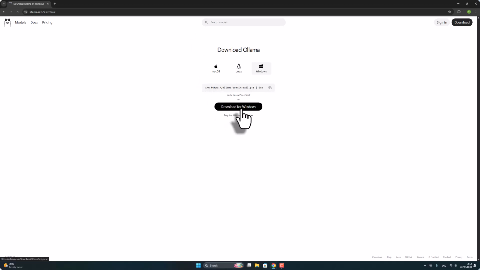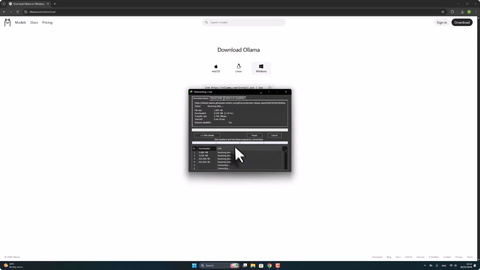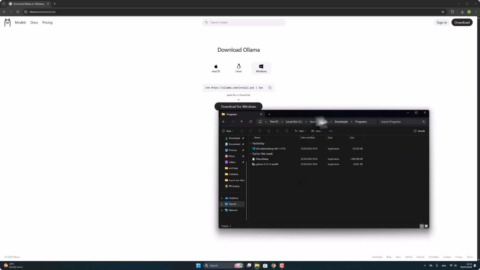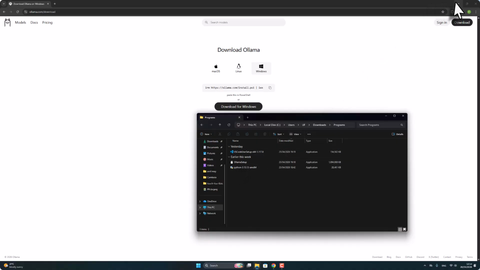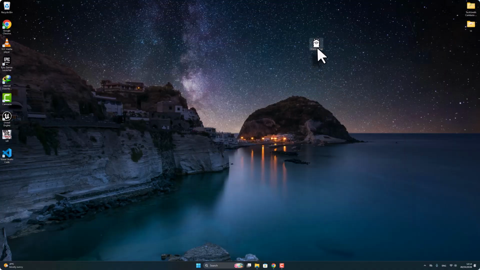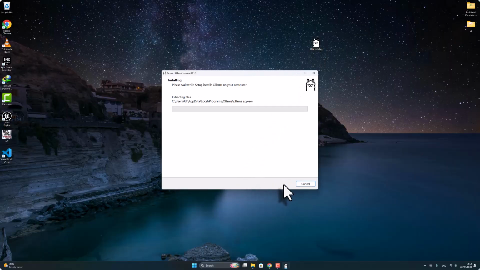Okay, let's download it. Fine, downloading has begun. Okay, fine, the downloading is finished. Okay, this is my Ollama. Let's move this over here. Double click this Ollama setup, hit install, and the installation begins.